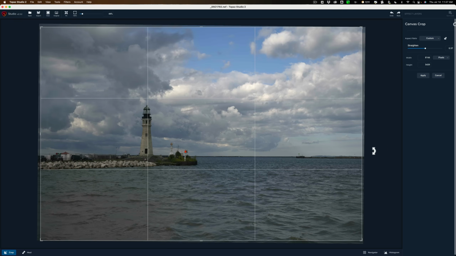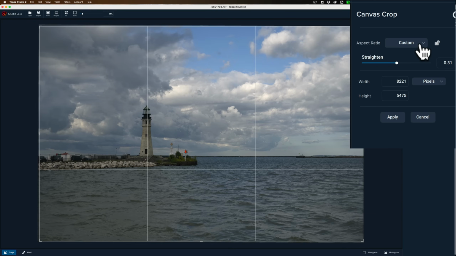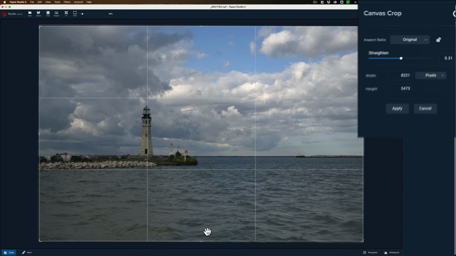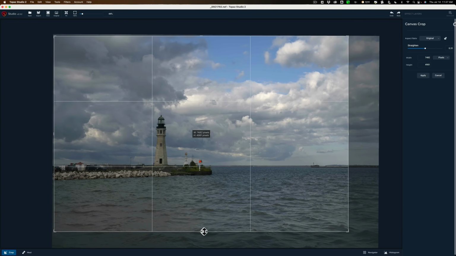Now, as far as my composition is concerned, I did an okay job. I have the lighthouse on the rule of thirds line, but there's just too much water in front of it, so I do want to take care of that. Now what I want to do is go to the aspect ratio, and I want to make sure I'm using the original aspect ratio. I want to keep that 2:3. So I'm going to pull this up, get rid of some of that water.